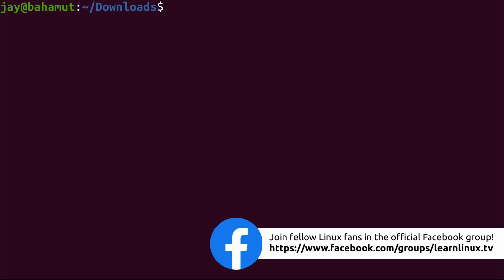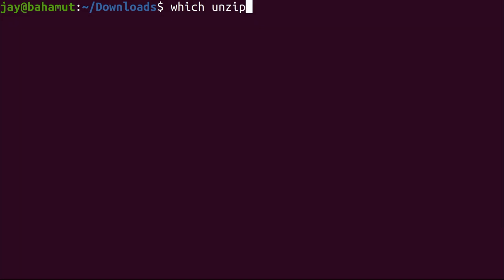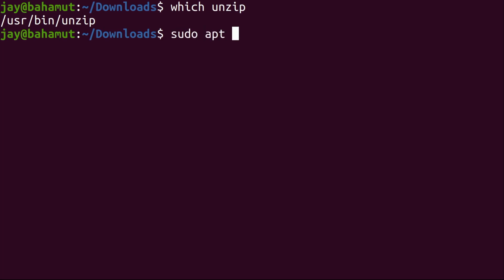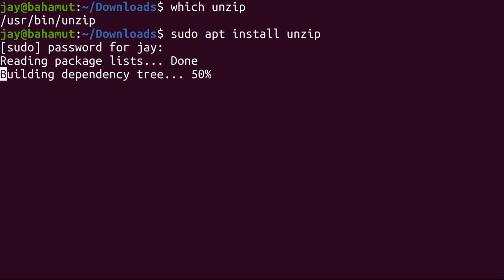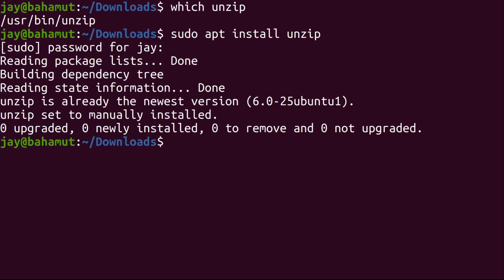We need to unzip it. Now obviously you're going to need unzip installed for this to work. You can just do which unzip to see if it's installed. In my case it is. In most distributions that are Debian or Ubuntu based, if you didn't get any output here, you can simply do sudo apt install unzip, just like that. Put in your password. And in my case, it's going to tell me that it's already installed.